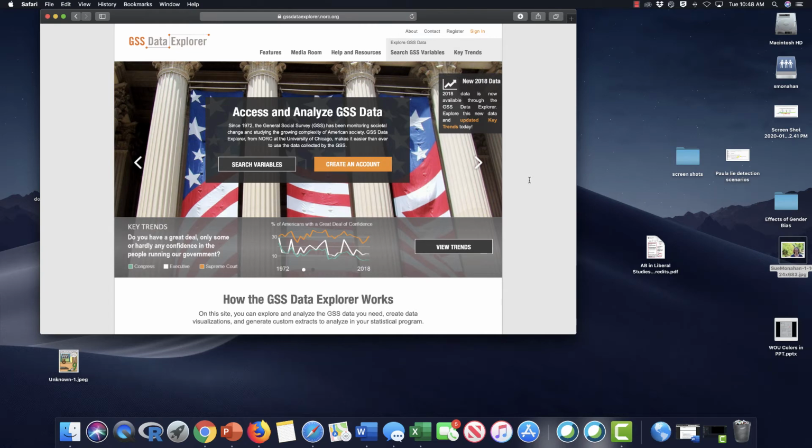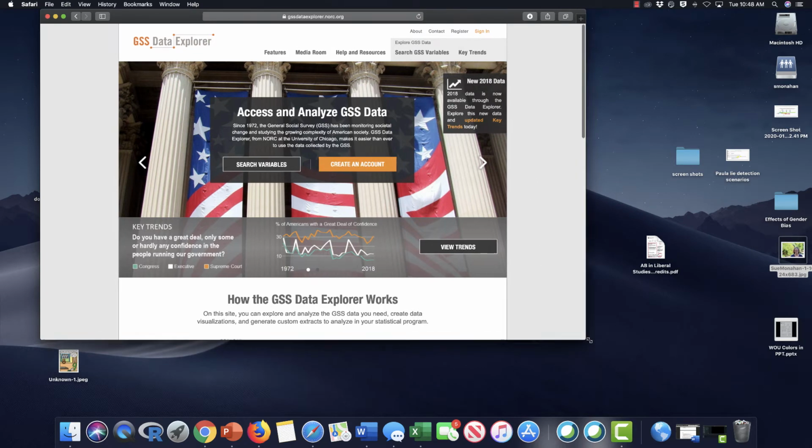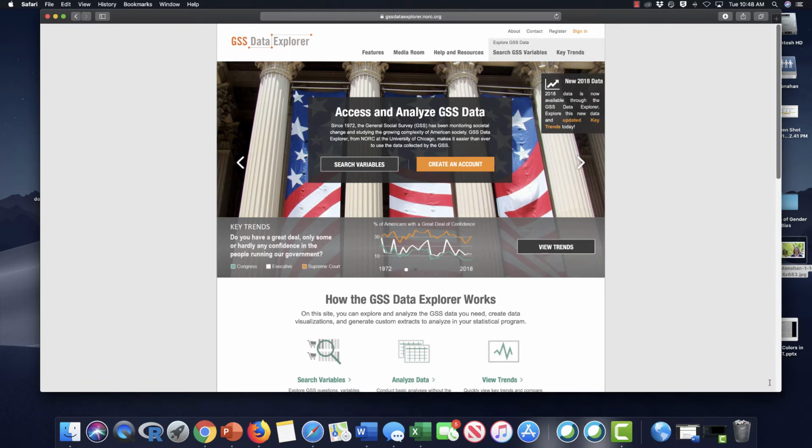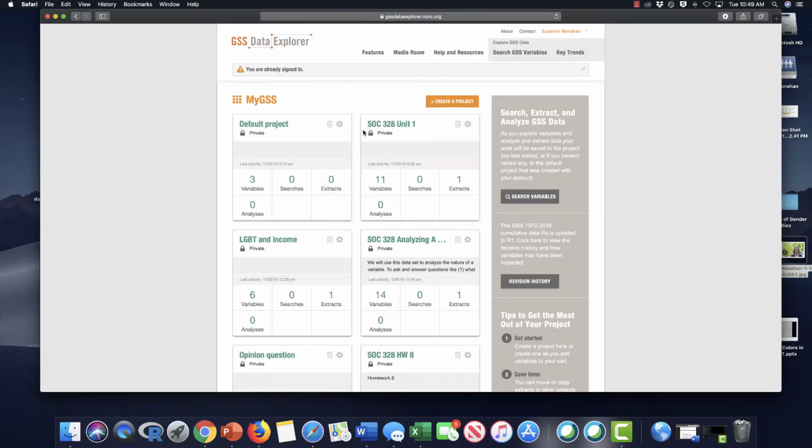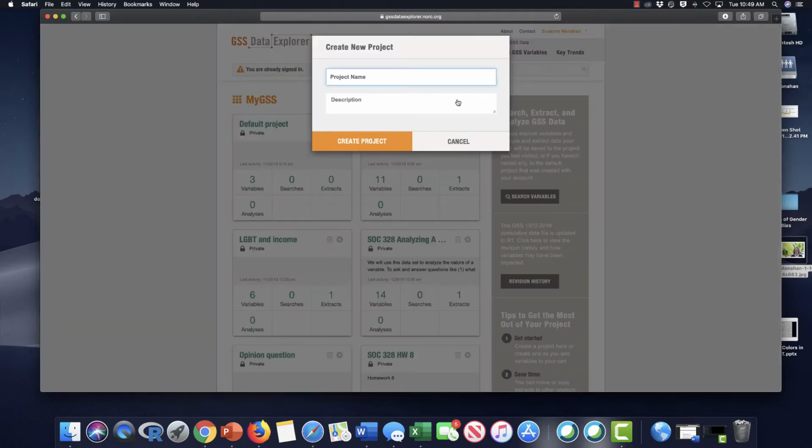So I want to show you how to go into GSS and download and explore variables. The first thing that you'll need to do is create an account if you haven't done that already. And once you have an account, you can log in to the GSS Data Explorer website. I'm going to use my already saved login. And what you want to do when you get there is create a project.